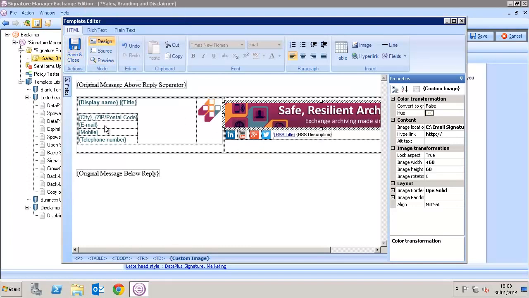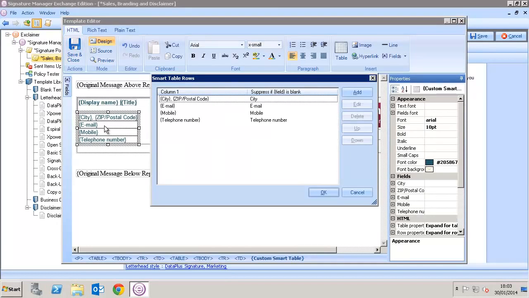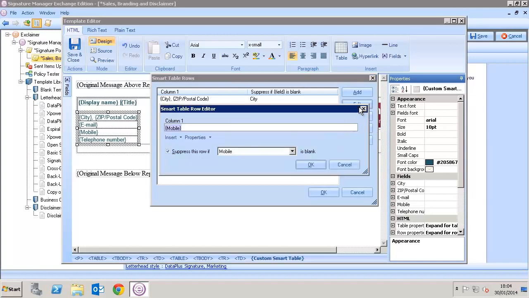The Advanced Smart Table function within Signature Manager Exchange Edition allows you to suppress certain fields if data is missing. For example, if an employee does not have a company mobile, rather than his mobile number leaving an obvious gap on the email signature, the intuitive Smart Table function automatically suppresses this empty field so that it won't show at all.